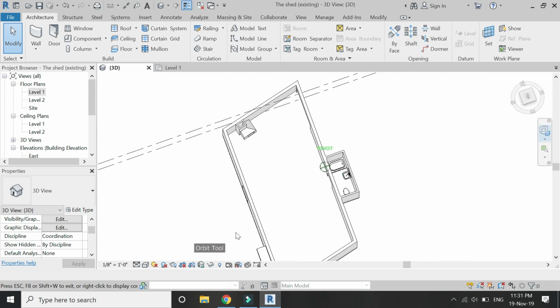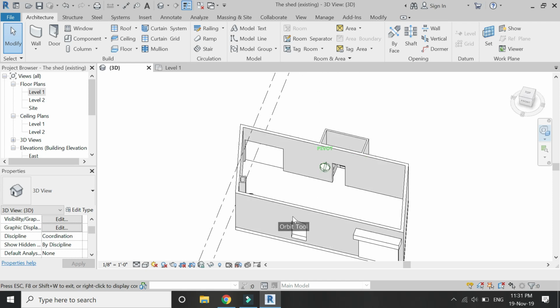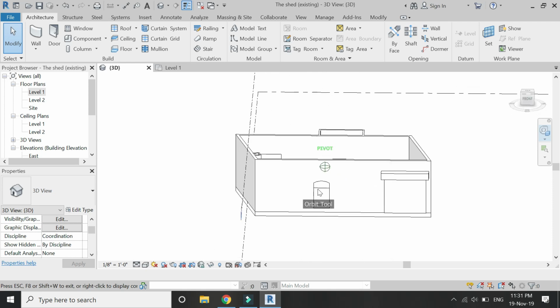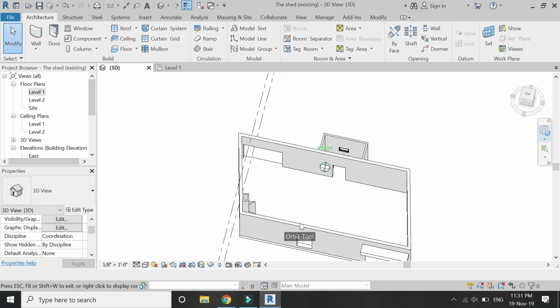That's all for today. In the next video, I will talk in detail about the truss structures in Revit and then create the trusses and roof for this shed.